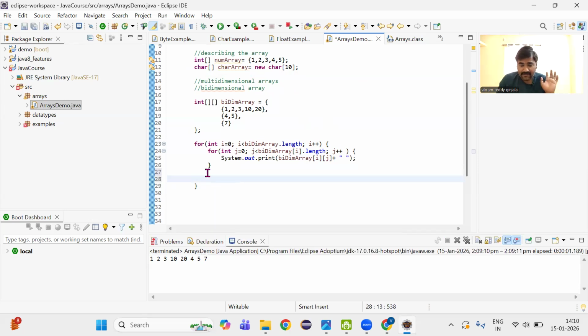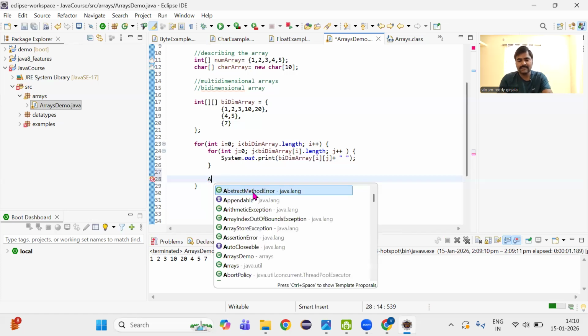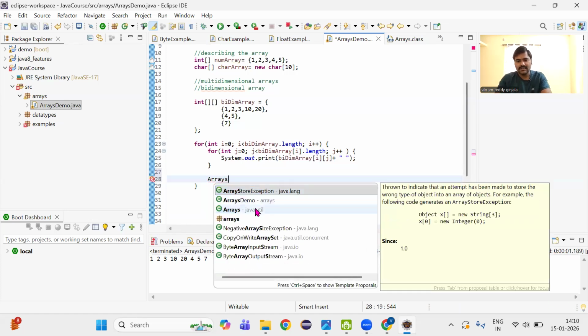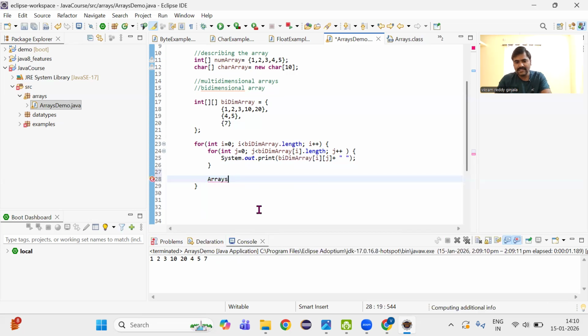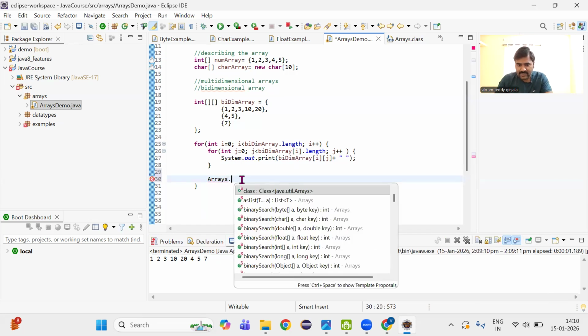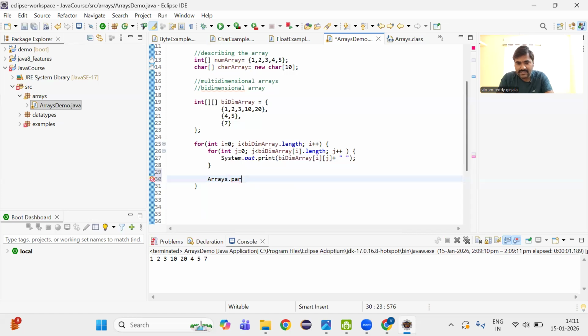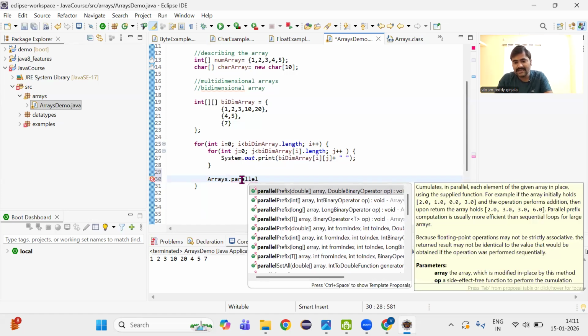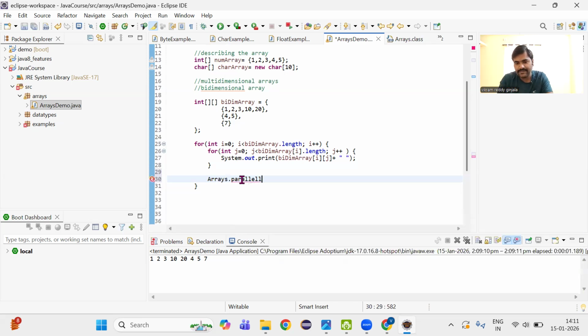And one more thing, we have a utility class called Arrays. It is in the java.util package. It provides many utility methods, like searching for a particular element at a particular position, and also sorting, which means arranging the values, for example alphabetically. And we have a method called parallelSort. Parallel sort means it will be faster than the sequential sort.